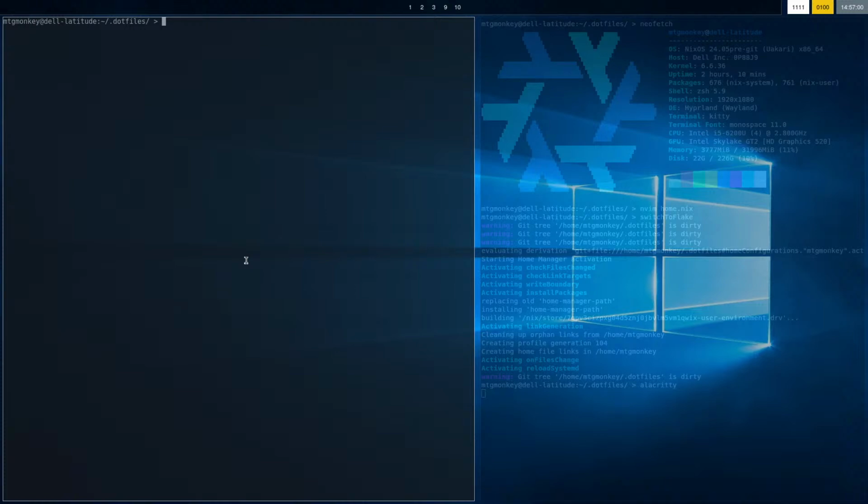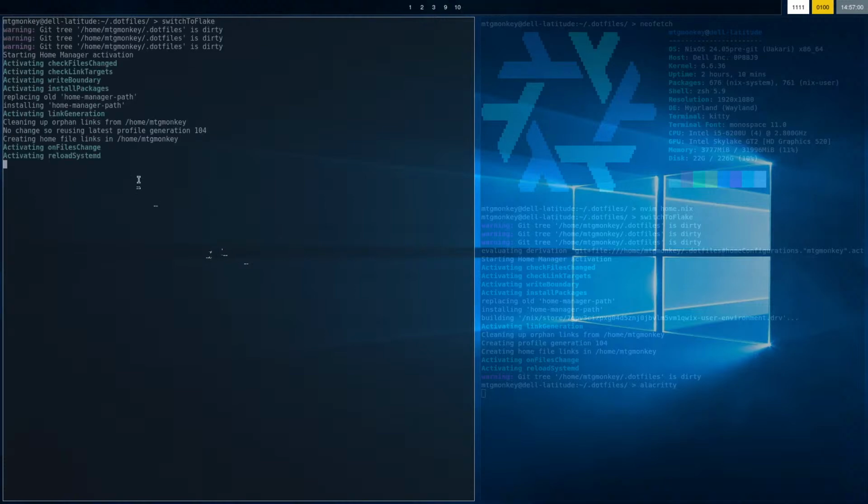Let's go. Switch to Flake. We'll see how that works. I don't know about Alacritty features or anything. Like, does it have clickable links or something? I don't know. Okay.